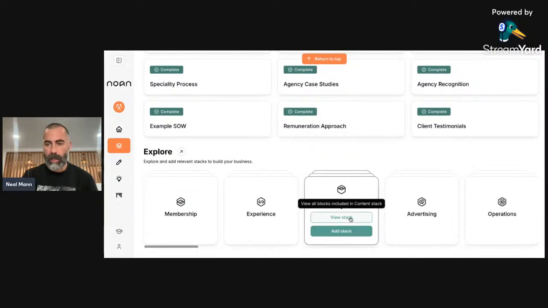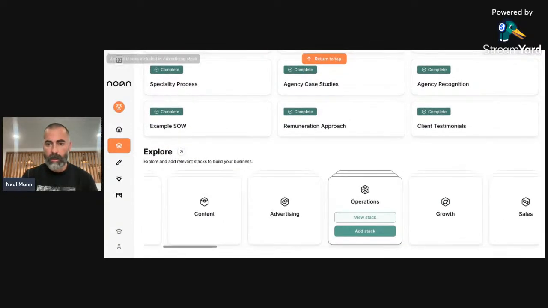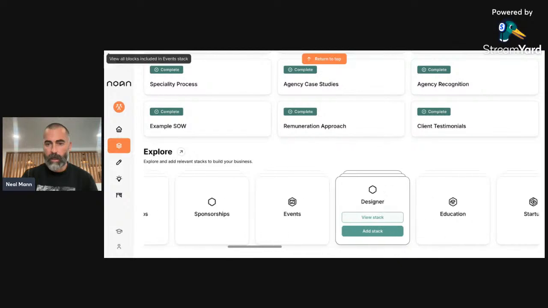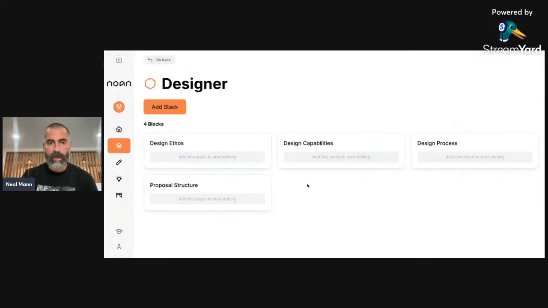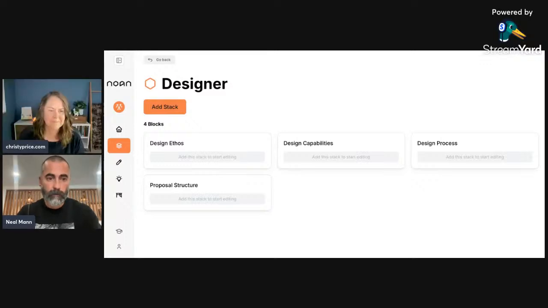We also have another stack that I think is down here, which I added with another designer, which we're fleshing out, which is a design stack. So here you can add the knowledge about how you think about designing, your capabilities, your process, your proposal structure. Once you've added those, again, you can leverage create mode, or you can leverage the assistant, and it knows and understands all of that. And that enables you to do those things like SOWs or proposal structures really, really easily and simply. I love that.